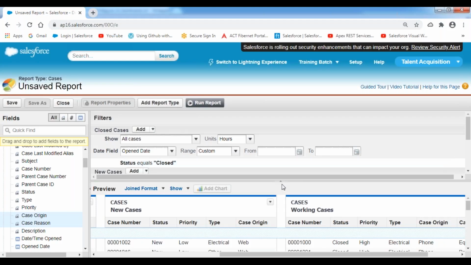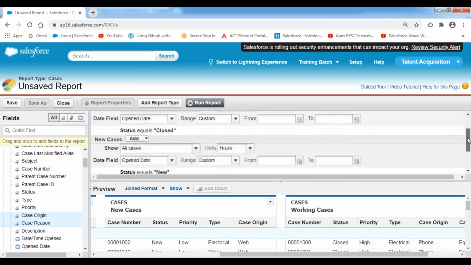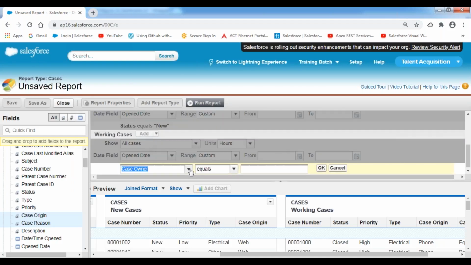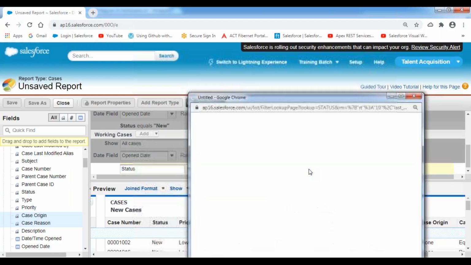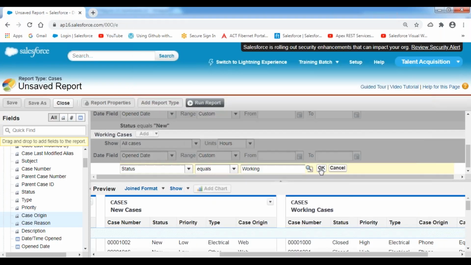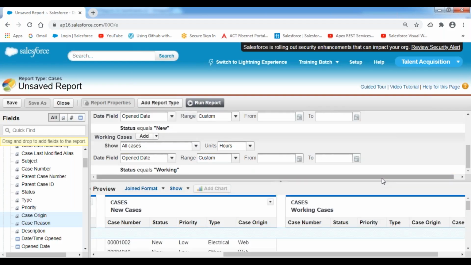So go to the respective filter block here. You will have one more filter block for working cases. Another filter block is available, and here we can add the condition based on status. Status equals working. I'm selecting working. Now click on OK. Now run the report.